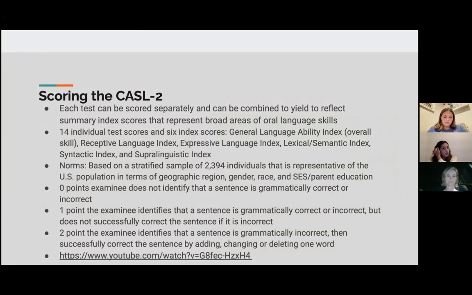So a little bit more about scoring the CASL. Scoring the CASL can be a little complicated since it does have a lot of subtests, but each subtest has its own scoring, and we take those scores and add them to get our final score. Each test can be scored separately and can be combined to yield summary index scores that represent broad areas of oral language skills. There are 14 individual test scores and 6 index scores: general language ability, receptive language index, expressive language index, lexical, syntactic, and supralinguistic index.